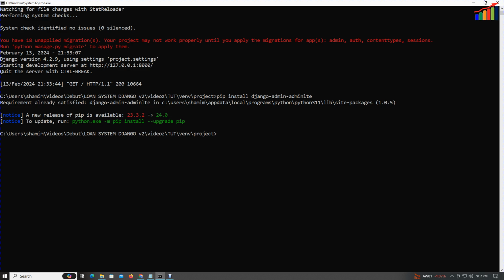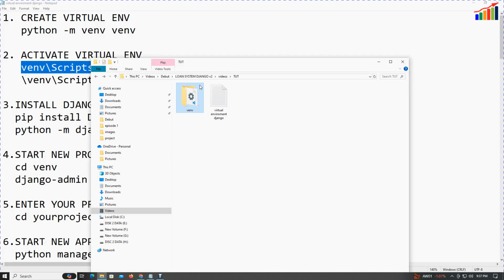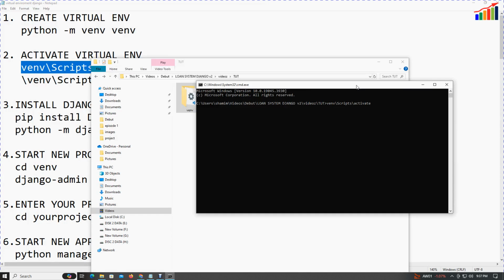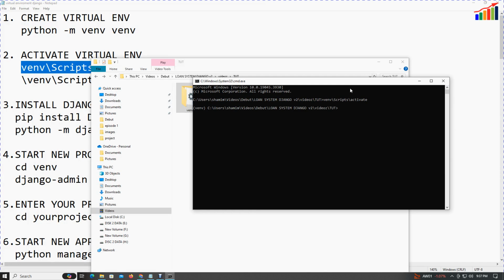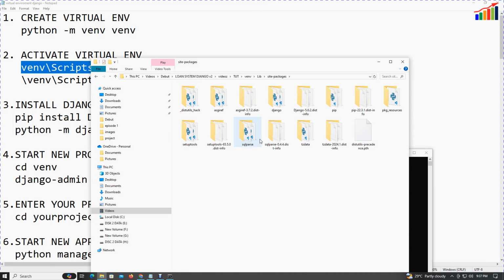Let's go back, close it, and let's open it again. Open the command prompt, cmd, and paste. The virtual environment has been activated. I think the packages have been installed. We have in lib, inside site-packages, Django, but no Admin LTE.